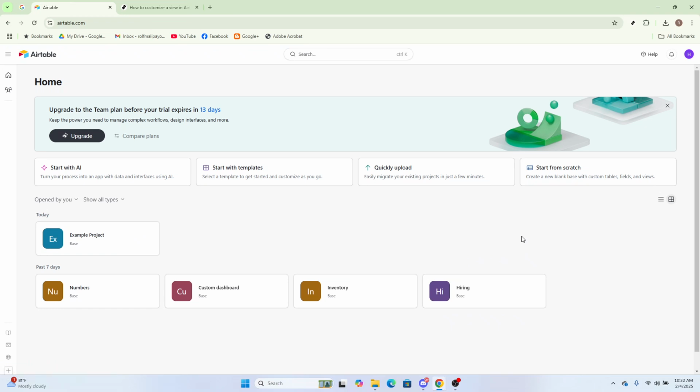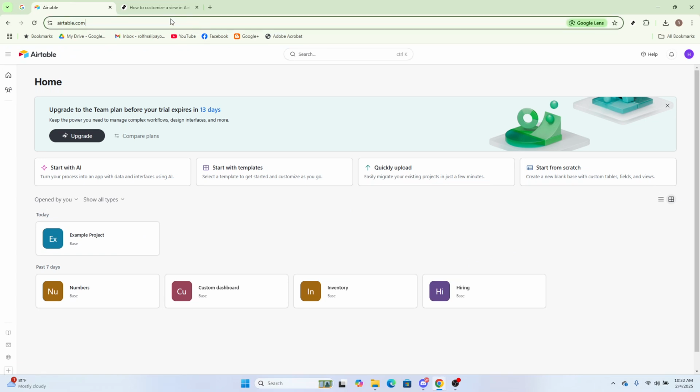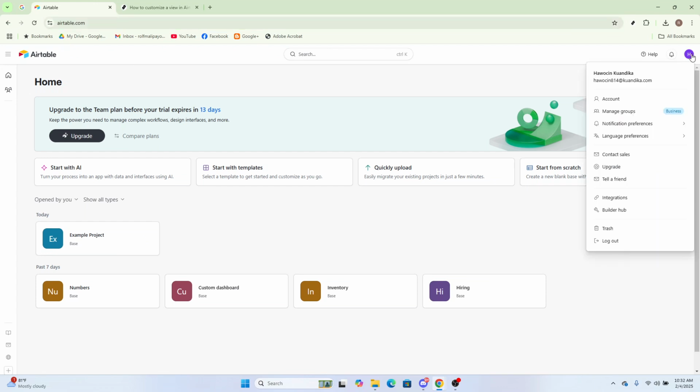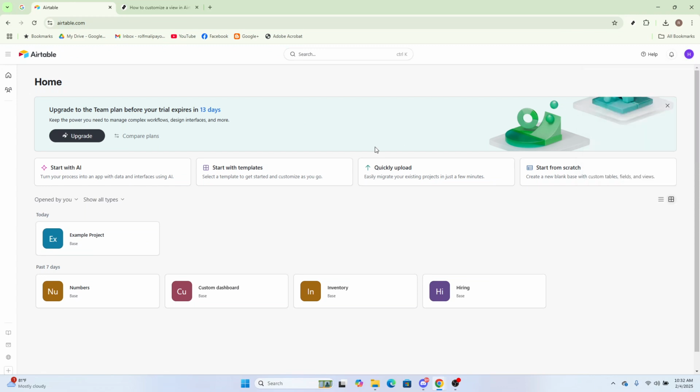First off, open your web browser and navigate to Airtable's website. If you haven't logged into Airtable yet, you'll want to click on the Sign In button, which you can find at the top right corner of the page. Go ahead and enter your credentials to access your account. After you've entered your information, hit continue and you'll be taken to the Airtable dashboard.